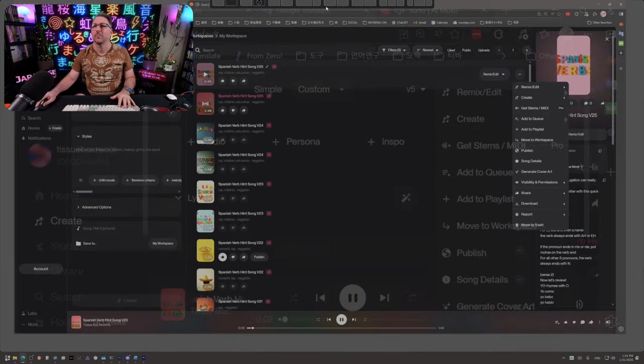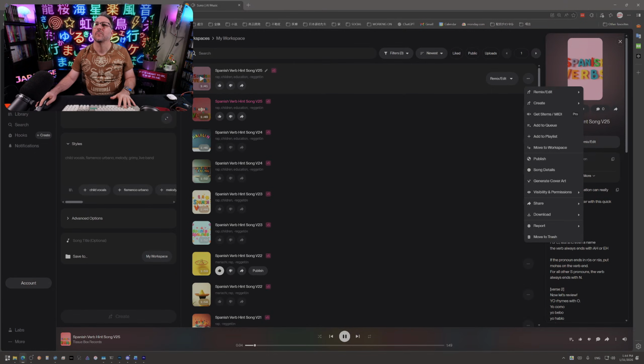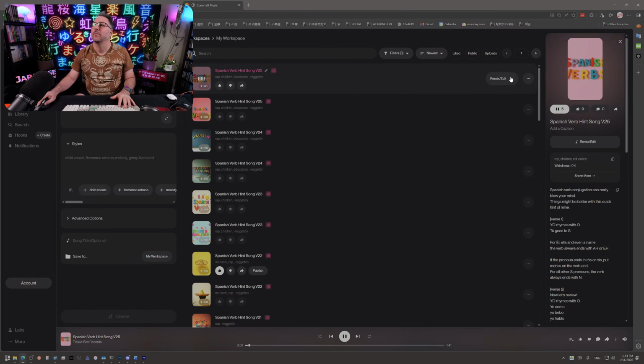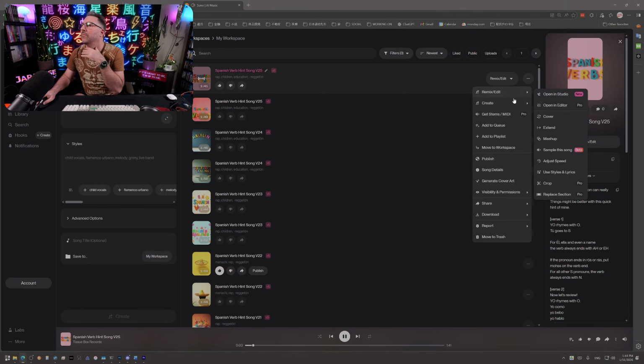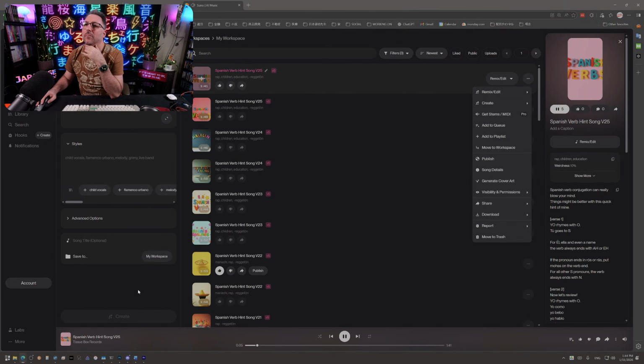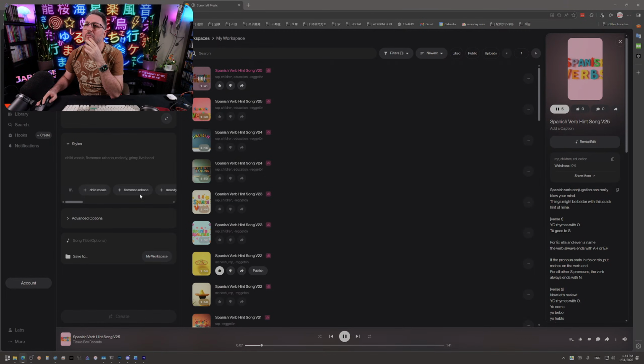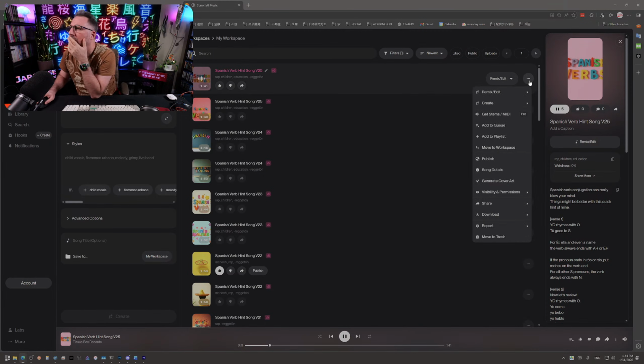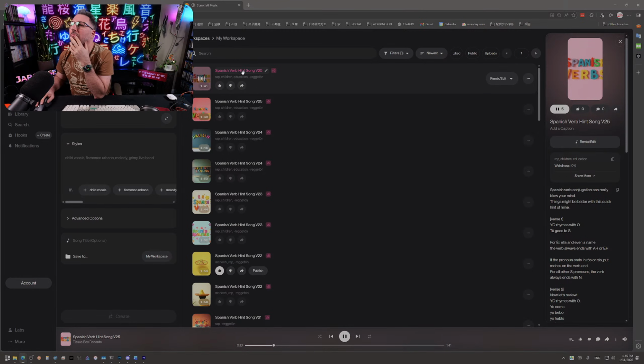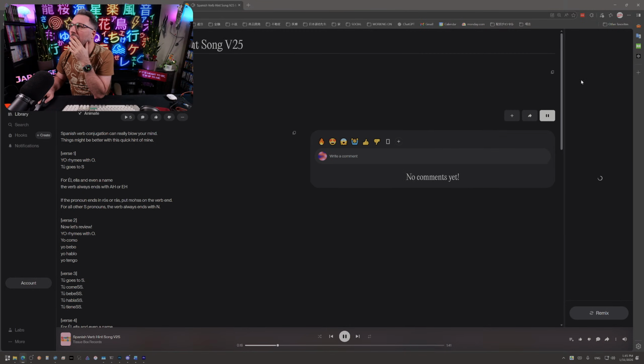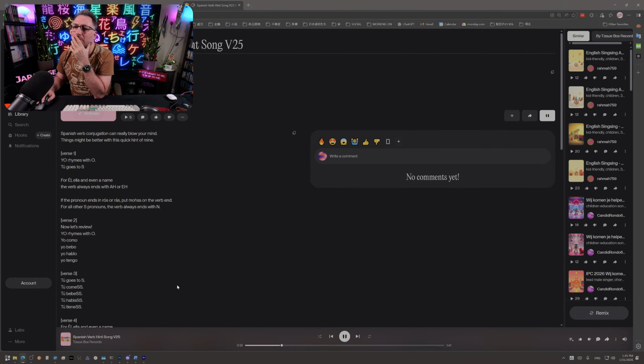Spanish verb conjugation can really blow your mind. Things might be better with this quick hint of mine. Yo rhymes with O, tú goes to S. For él, ella, and even a name, the verb always ends with A or E. If the pronoun ends in -ros or -ras, put -mos on the verb end. For all other S pronouns, the verb always ends with N.